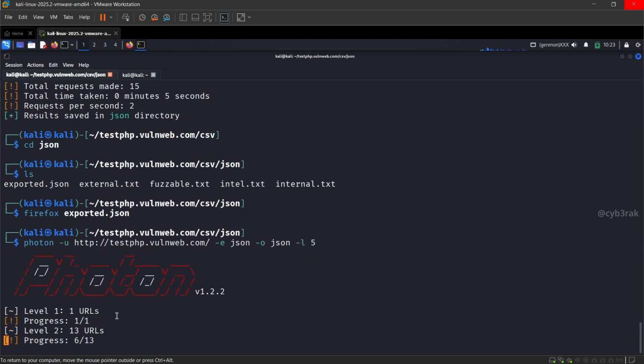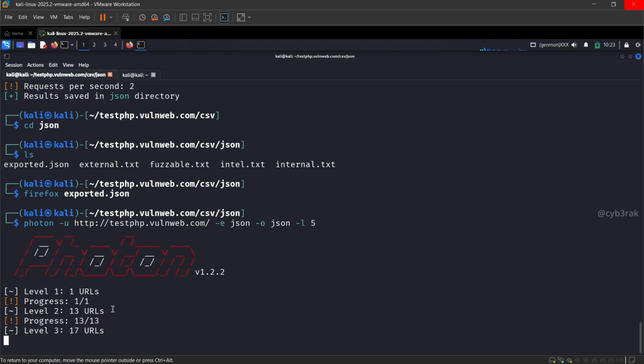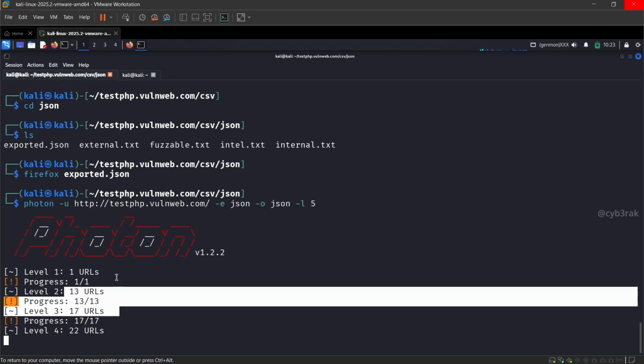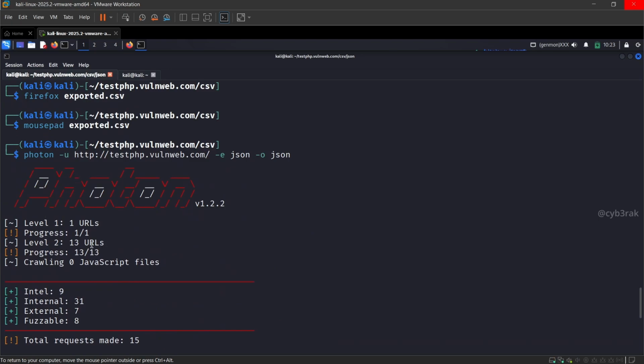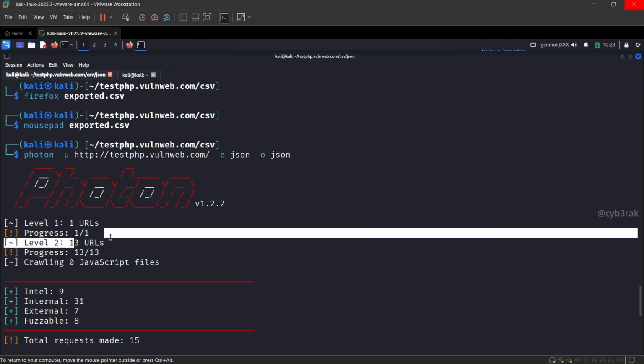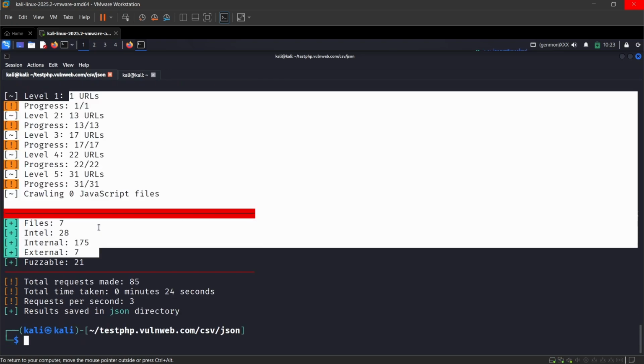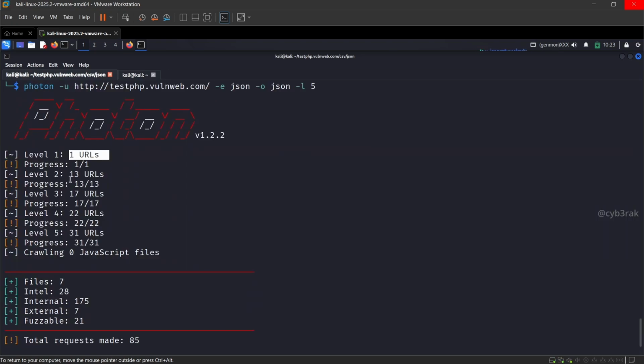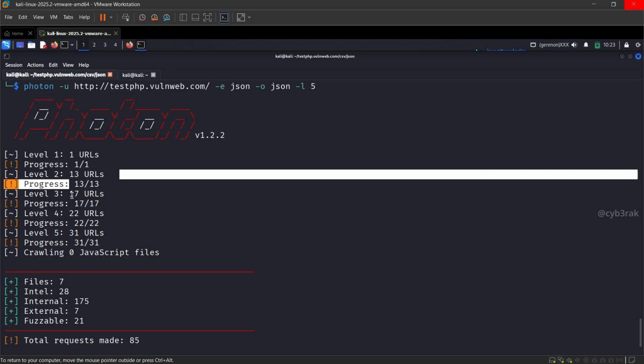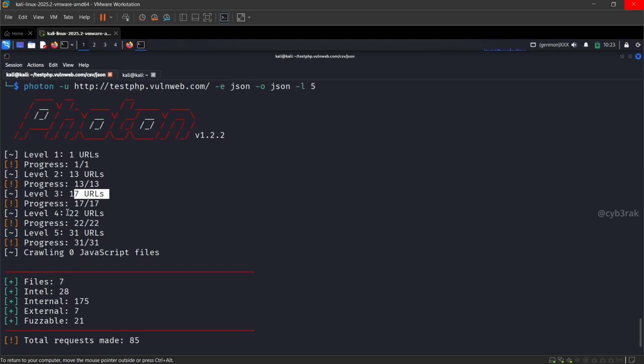So what is the difference that you're going to see in this case? Before, level 1 was 1 URL and level 2 was 13 URLs, and it only had 2 levels. But now we specify the limit to 5. So you can see level 1 enumerated 1 URL, and level 2 got 13 URLs. It also has level 3, which gets 17 URLs, level 4, which gets 22 URLs, and level 5, which gets 31 URLs.